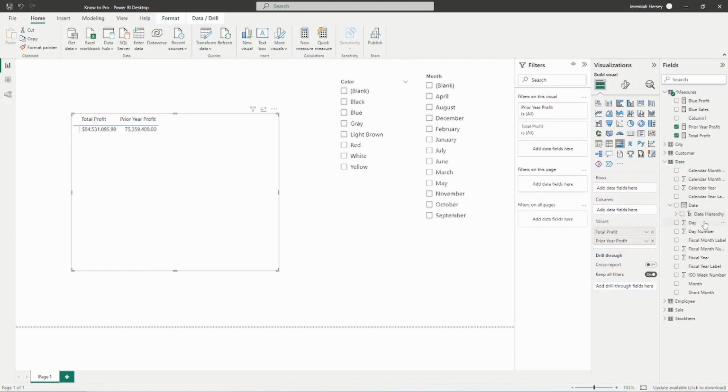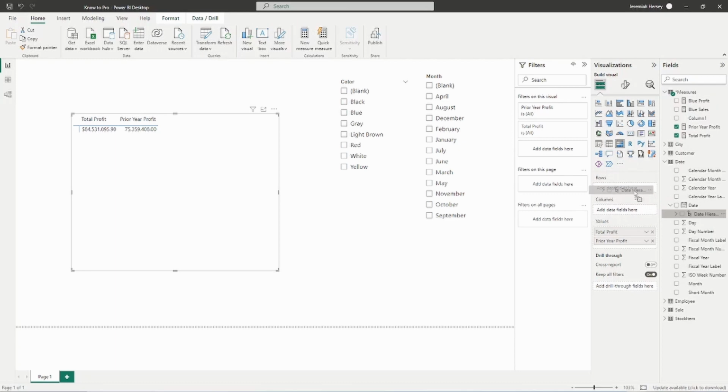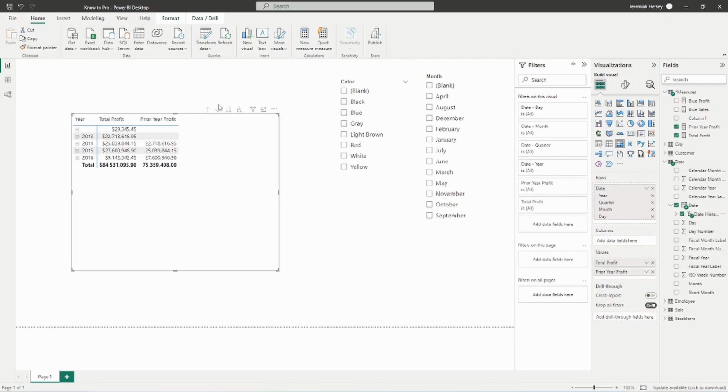And I'm going to bring in my date hierarchy. In your date table, you should have a date hierarchy created automatically for you. We're going to drag that into the rows section here. We can see starting out that it is still at the year level, but we have the ability to drill down into the different sections inside of the year: the quarter, the month, and the day. So we're going to create a measure here that finds the year-to-date profit. As each year progresses, we're going to get a summation of the total profit.